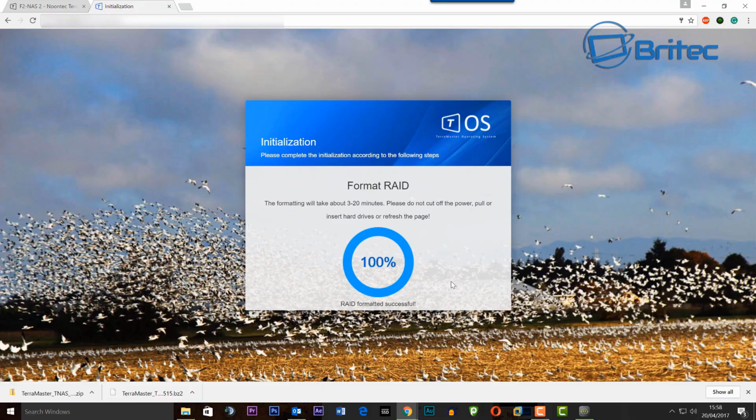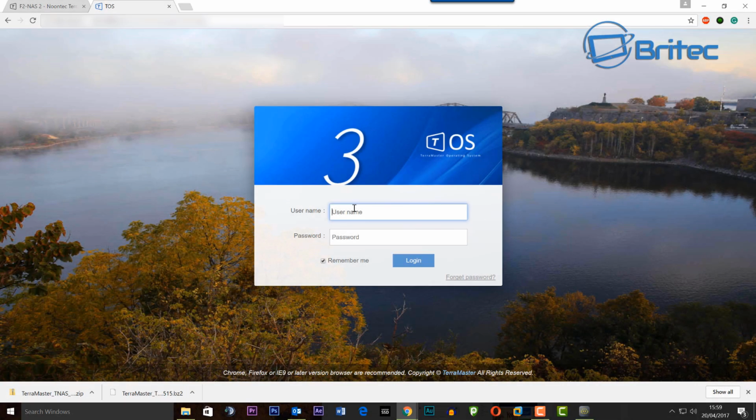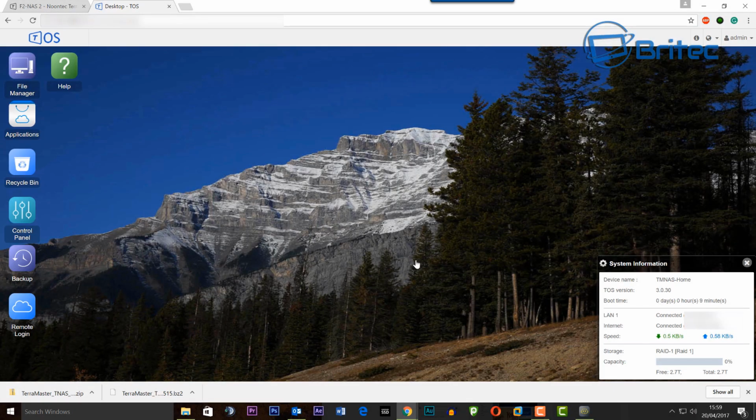So here we're basically going to format our RAID and get it ready. And once that's done, we can then log in with the username and password which we created. And don't make it too difficult where you can't remember it, guys, but make it hard enough for people to guess. And then once that's done, you log in and there you are.